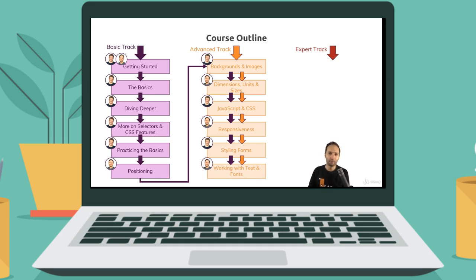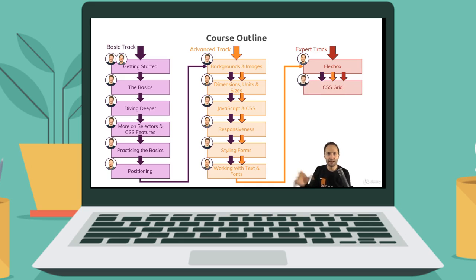So with the advanced track being finished, we will continue with the expert track. And this track will begin with Flexbox, an awesome tool or concept that allows us to dynamically change the way our elements are positioned and displayed on our website. After that, we'll have a look at the CSS grid, a rather new CSS feature, and very important, not the same thing as Flexbox, but we will have a look at the way CSS grid works and also look at the differences between Flexbox and the grid.